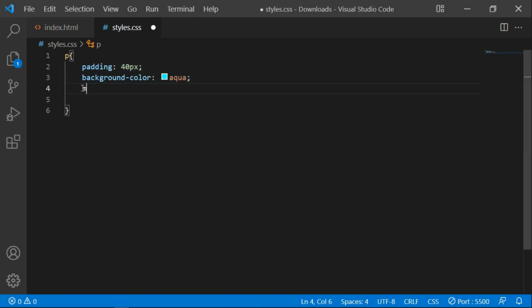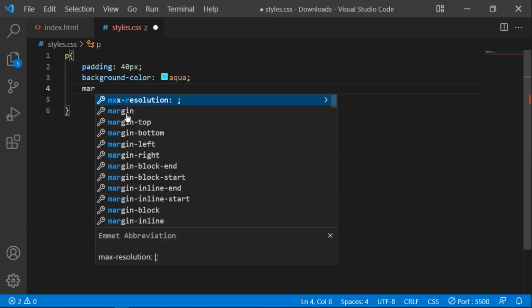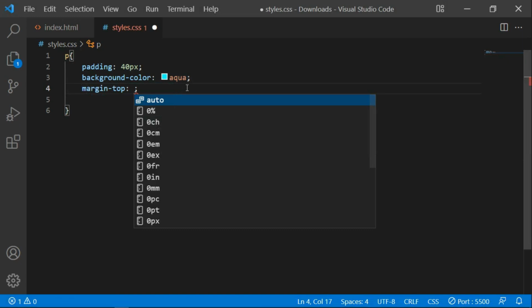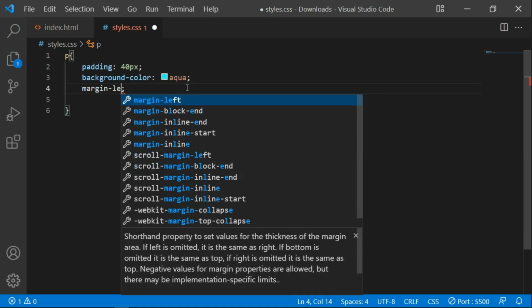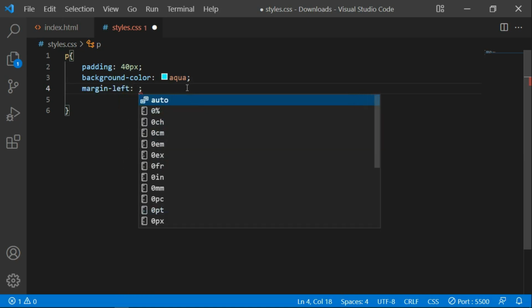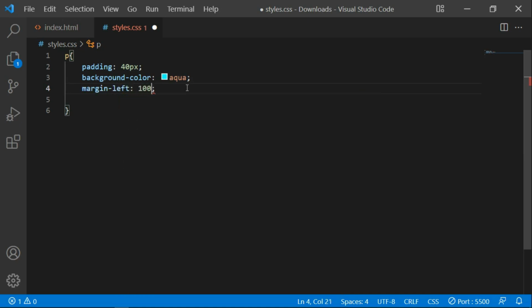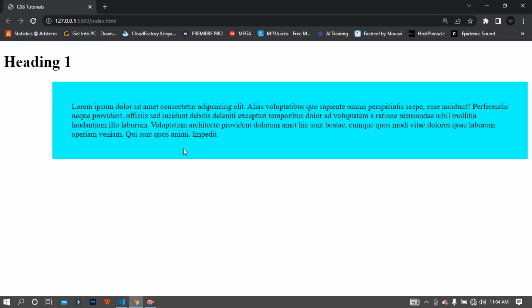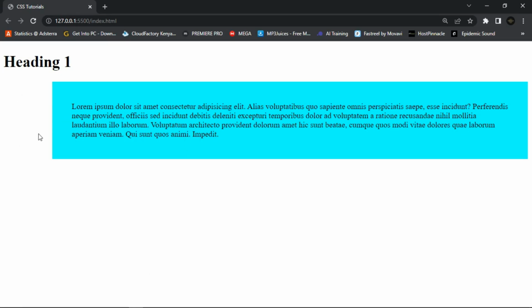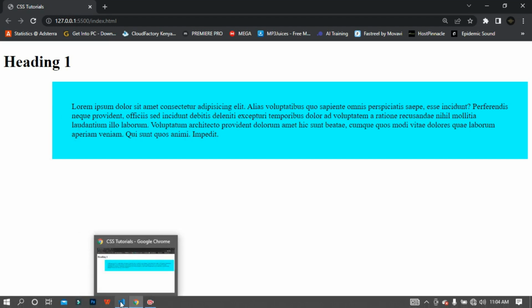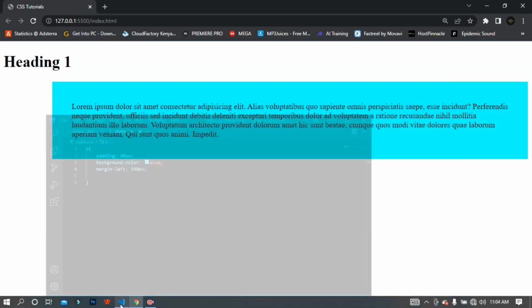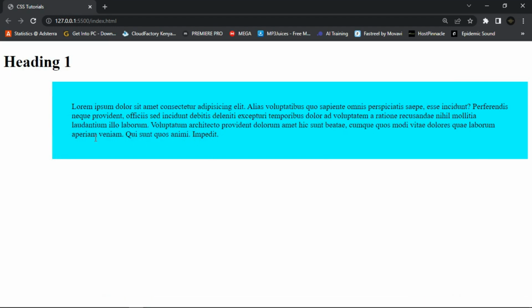Or you can just say margin top, margin bottom, and then you give it each value. Like you can say margin left, then perhaps let me give it 100 pixel. So guys, we are going to see that it's going to have the same effect. The same applies with the padding. Let me see. And then I guess you can see that on the left hand side you have 100 pixel. So basically guys, this is all about the padding and the margin.